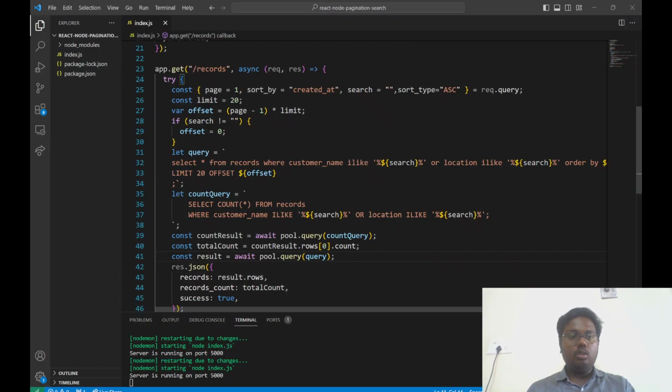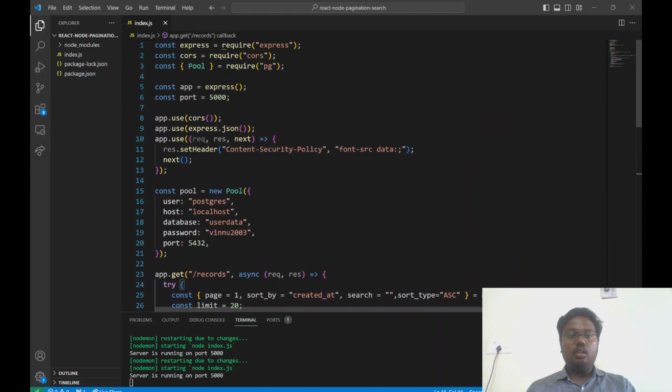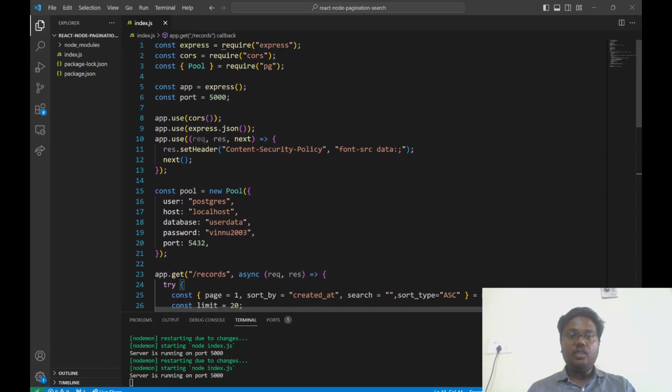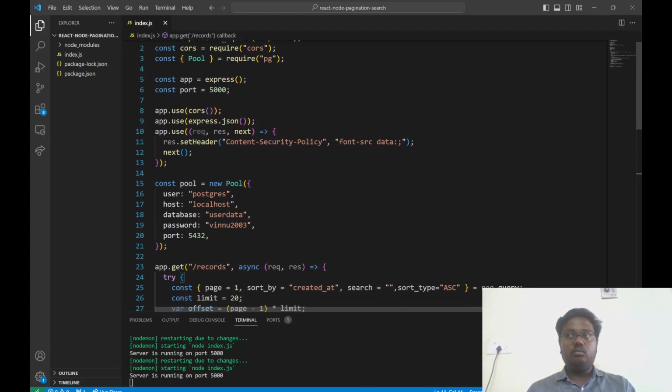Coming to code, this is the backend code. I have created an Express.js server using Node.js, and here I have used cors and pg, which is used for working with PostgreSQL.